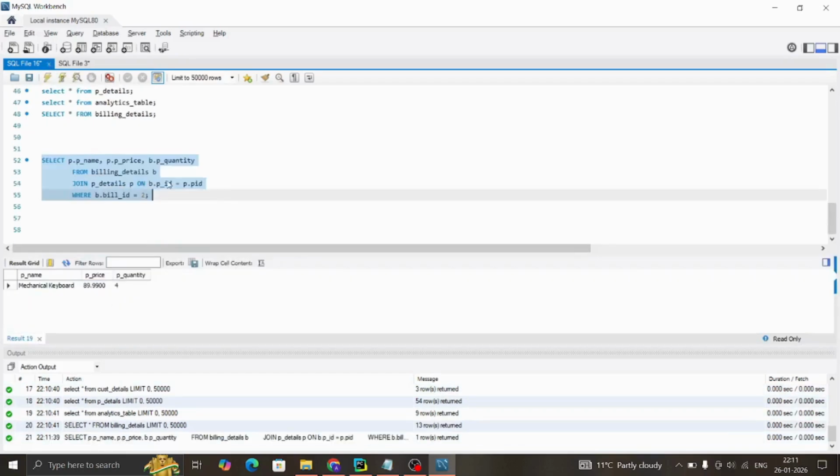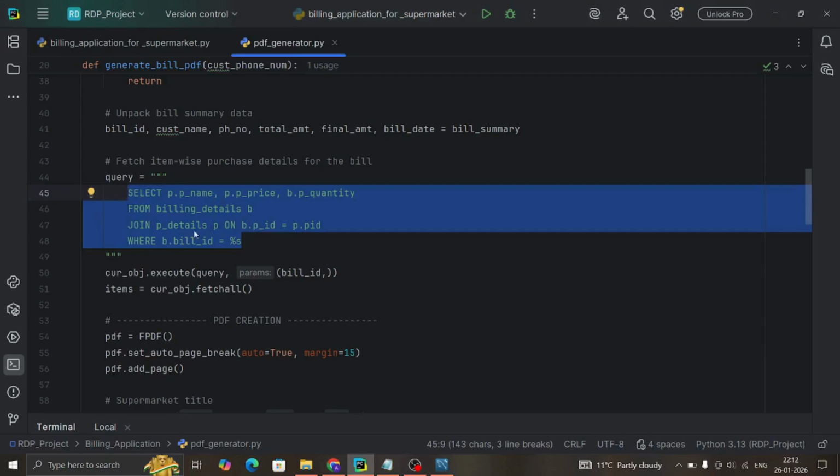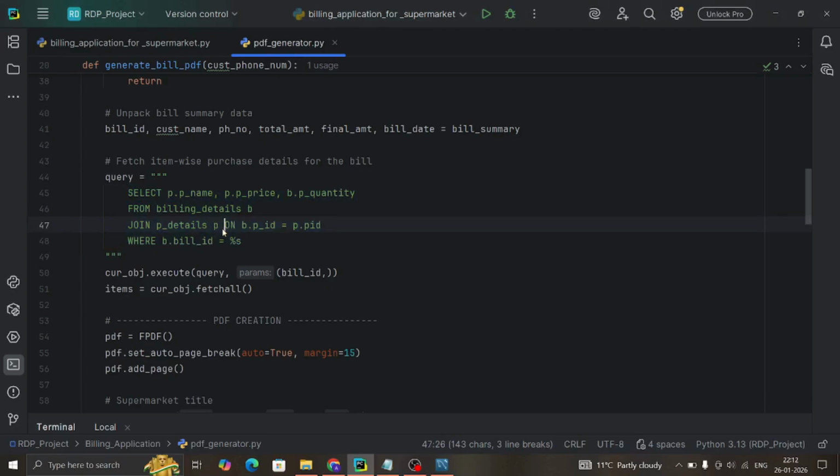If you run this query, it will return what product was bought, what the price of the product is, and what quantity was bought. We are using join in MySQL to get the details from both tables based on the product ID, and we are taking only the information that is required, that is product name, product price and product quantity, where the bill ID is this one, right?